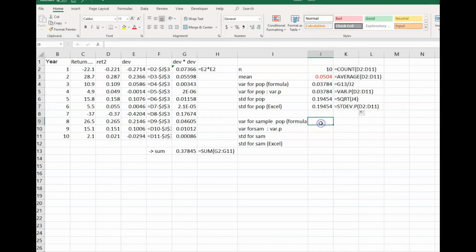Okay, and again variance for the sample. Okay, so equal. We apply the formula. Summation divided by n minus 1. So actually it should be 9. N minus 1. So this is variance. So this is summation divided by n minus 1. So J2 is n minus 1.